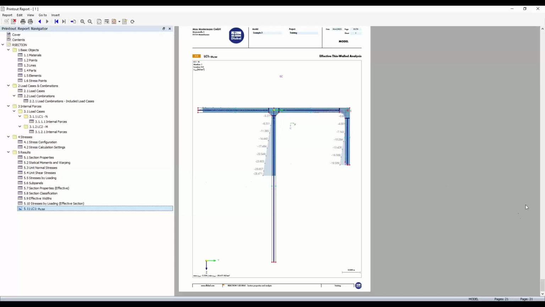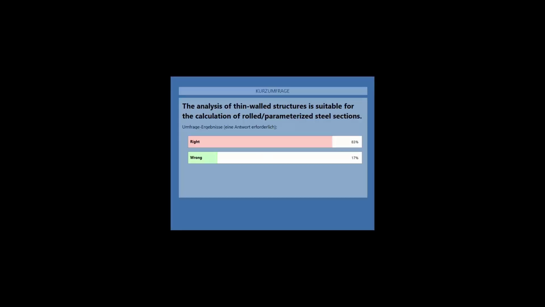I'm starting a survey again. Please answer if an analysis of thin-walled structures is suitable for the calculation of a rolled parametric steel section. Most of you have now answered, so I close the survey again and I share the results. And a correct answer is here that the analysis of thin-walled structures is suitable for the calculation of rolled and parametric steel sections.